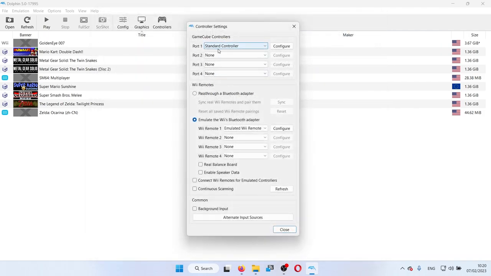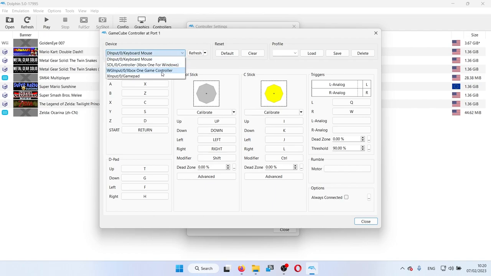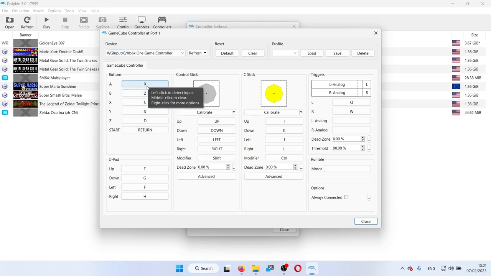So in port 1 for the GameCube controller, click configure. And then where it says device, find WGInput/0/Xbox One Game Controller and click that. 0 is port 1 on your Xbox. Now we set up our Xbox controller. So we have A, B, X, and Y. If you click on the button and then press A on your controller, as you can see, it's changed to A. I'll do the same with B, X, and Y.